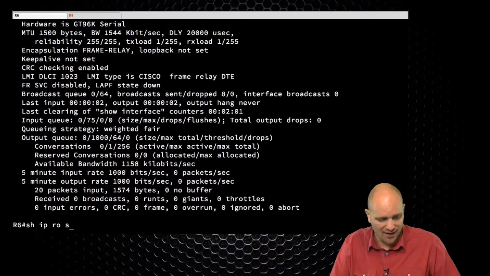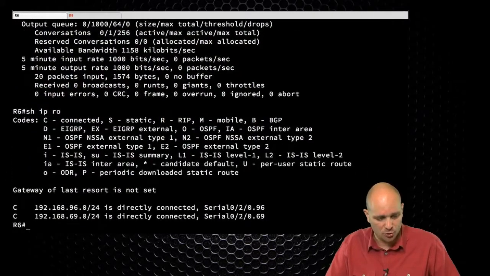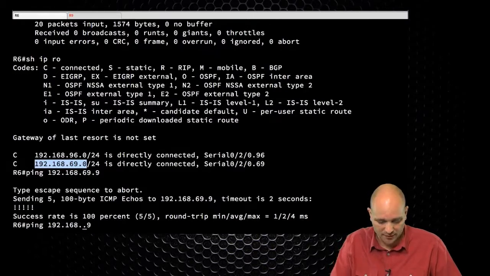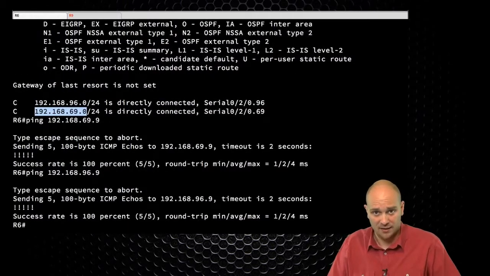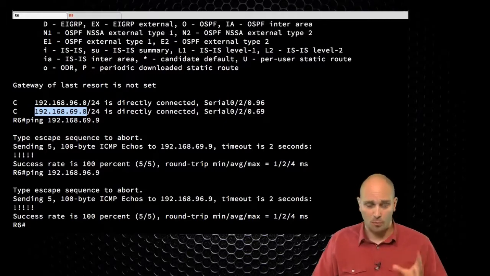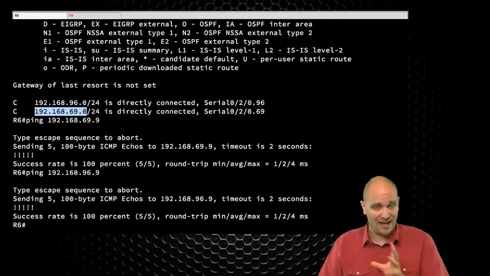If I do show ip route, I'm going to see those two routes, and I can, in fact, ping the other side. So if I do ping 69.9, I can ping the other side, and if I try to ping 96.9, I can ping the other side. So these are the most common situations when you would have to enable no keepalive.